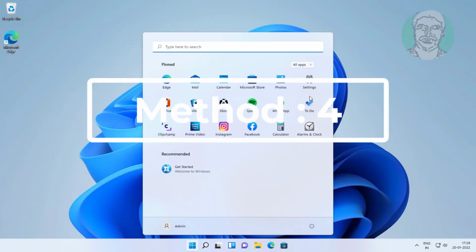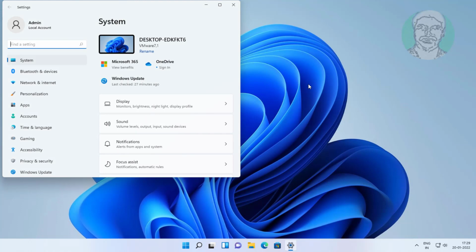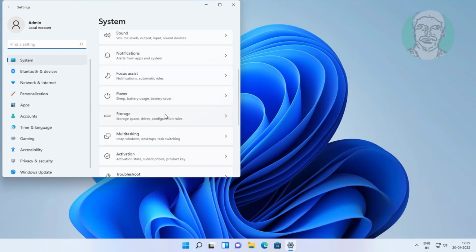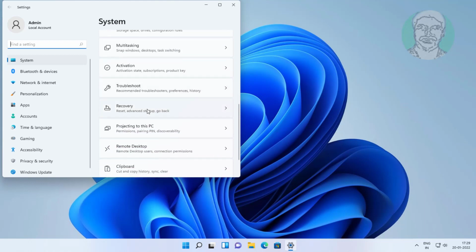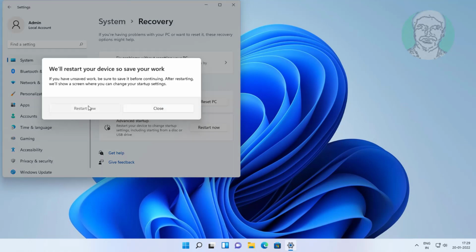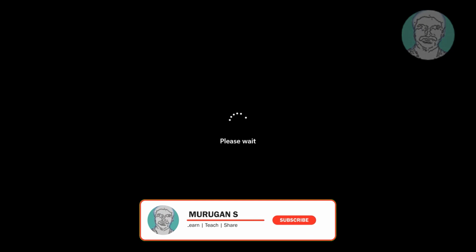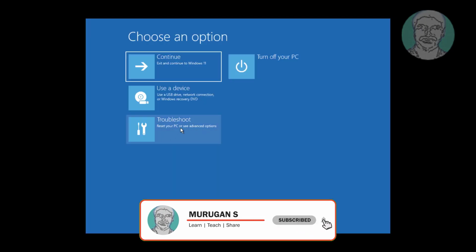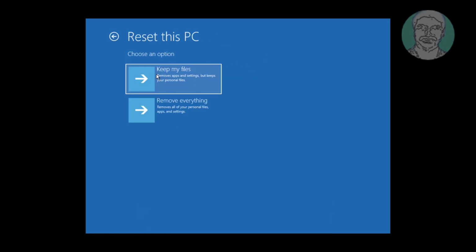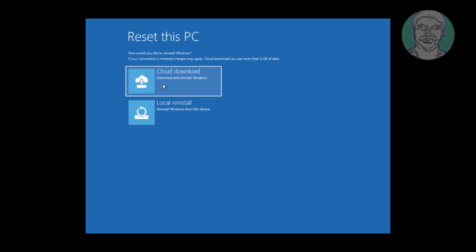Fourth method is click Start, Settings. Click Recovery. Click Restart Now. Click Troubleshoot, Reset this PC. Click Keep My Files. Click Cloud Download.